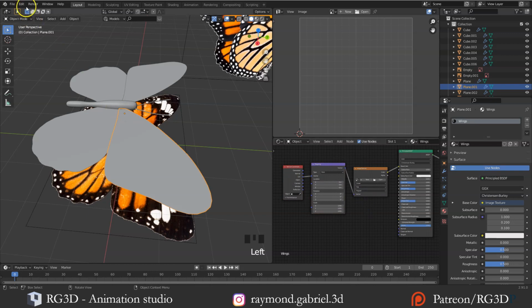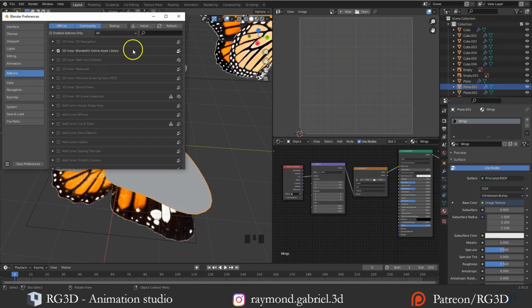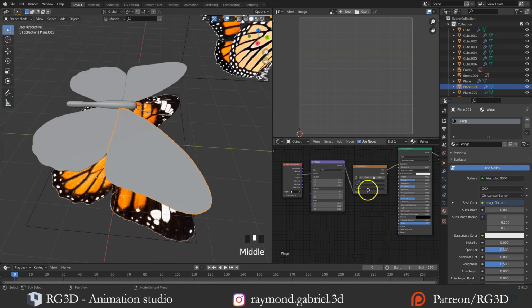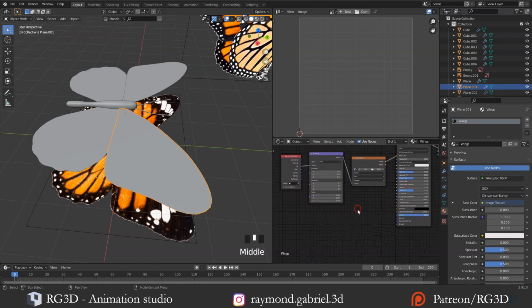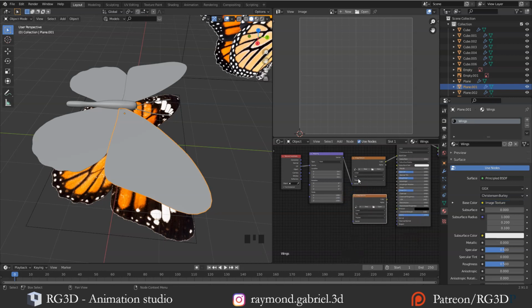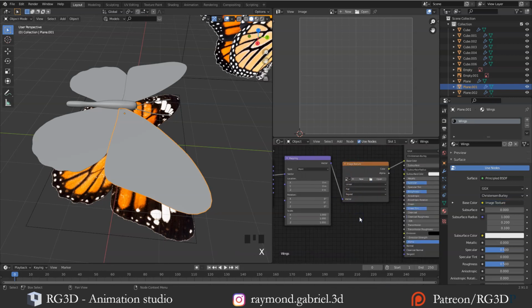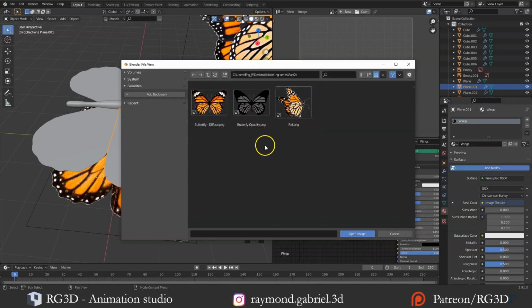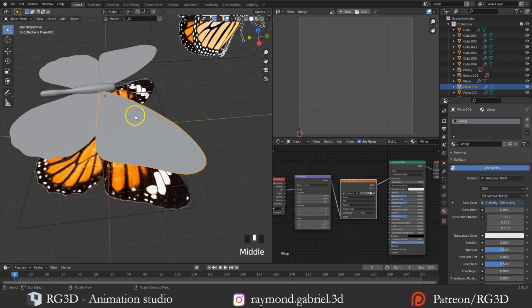If you don't have the Node Wrangler enabled, you can enable it from Edit, Preferences, and then go to the Add-ons tab, search for node, and then enable the Node Wrangler and save preferences. You can also add these nodes manually by just pressing Shift A and going to texture and choosing image texture, and you'll see that it's just like this one. Just delete this one, and from here press open, go to where you saved the references, and then choose the diffuse texture right here. To see it in the viewport, we need to go to the material preview, so press Z and then go to material preview.